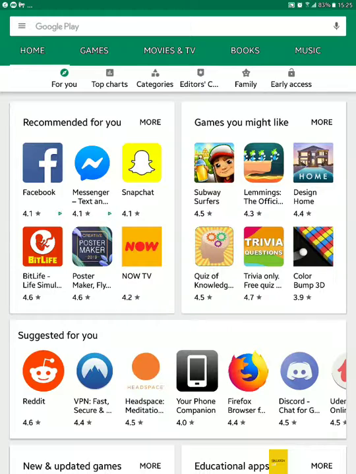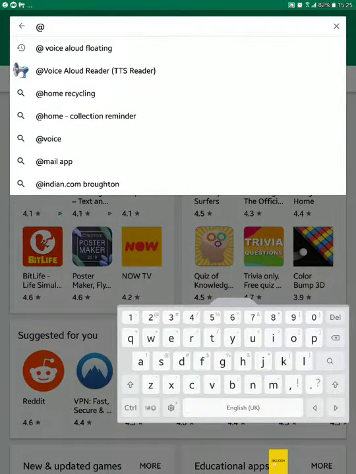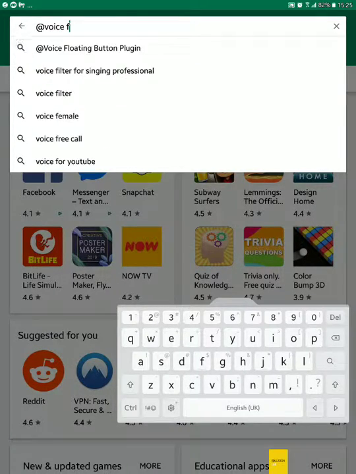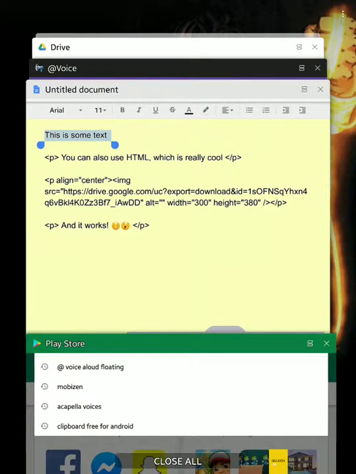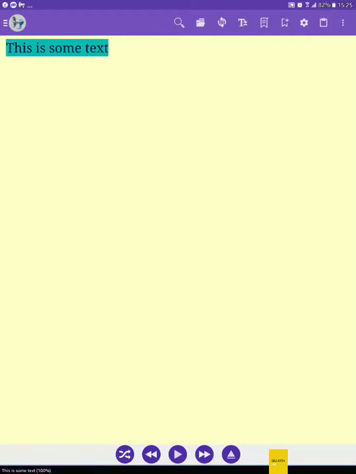So we just go straight to the Play Store, and you would type in the @ sign, and that's what you type, Voice Aloud Reader. It looks like that. And you also want the voice floating button as well, because that adds some extra functionality. So those are the two things that you want. Okay, once you've installed those, you go straight into the app interface.